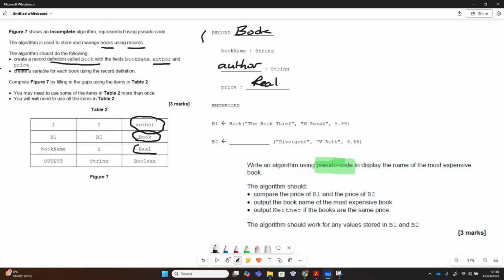So we're choosing real. The last thing we need to fill in, they've given us B1, which is going to be the name of a record of a book, and we need to fill in B2. Actually, it's not too difficult, because all we have to do is fill in book here, because they gave us that idea up there. So we fill that in. So now we've got B1 and B2, and they've asked us to do some pseudocode.